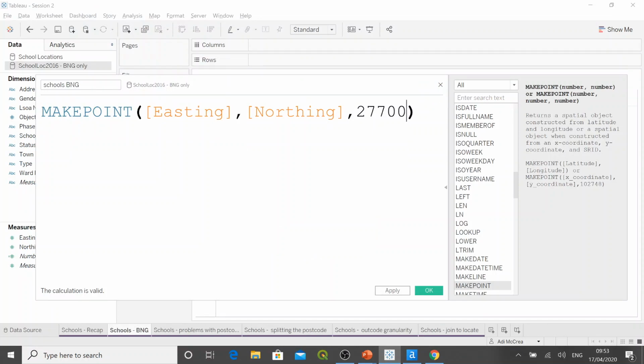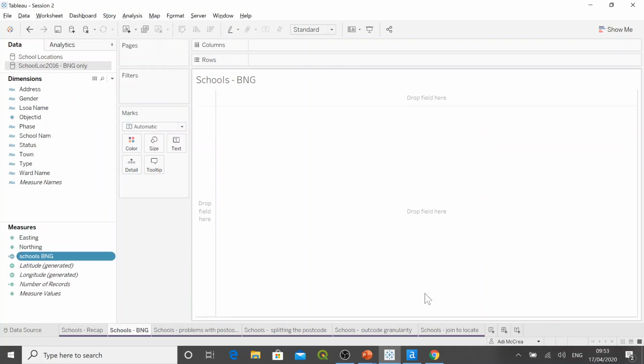We now have everything we need. The X coordinate with the easting, the Y coordinate with the northing, and then the SRID, the 27700. So let's complete this. We'll hit OK. And you can see straight away, Tableau has recognized that there's some geography about this field. It's given it the blue globe. And we've also had the addition of a generated latitude-longitude field.